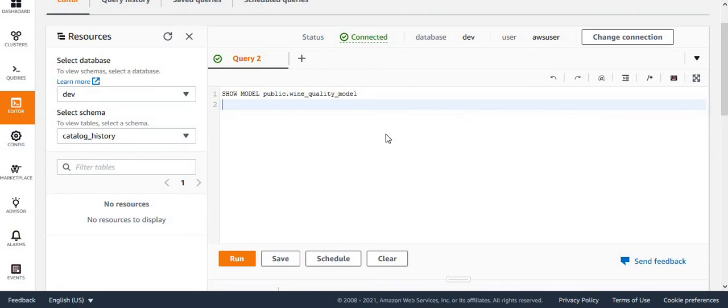Now what has happened is that, using your data, it has trained the model in SageMaker AutoML, and then the model has been deployed back to Redshift as a SQL function, and all you need to do is simply call the SQL function to make predictions about the data.